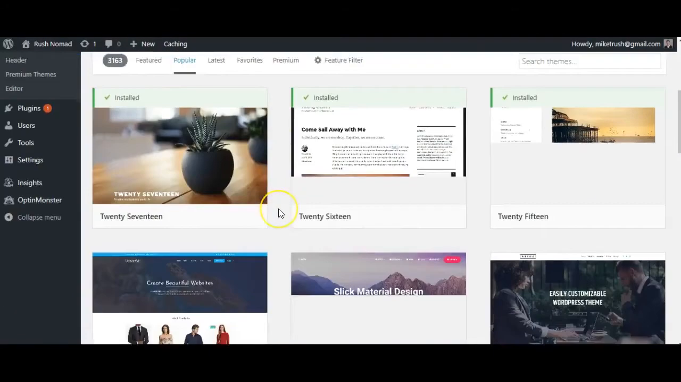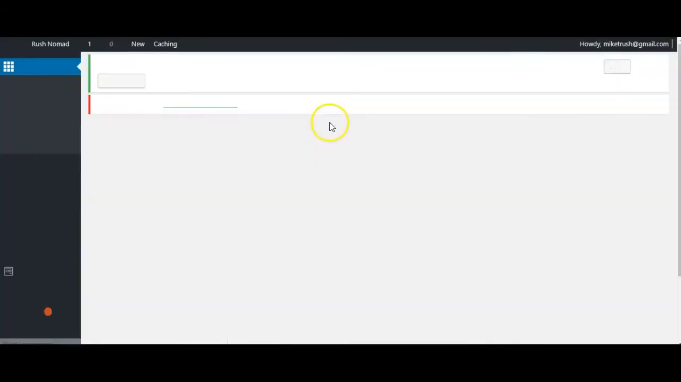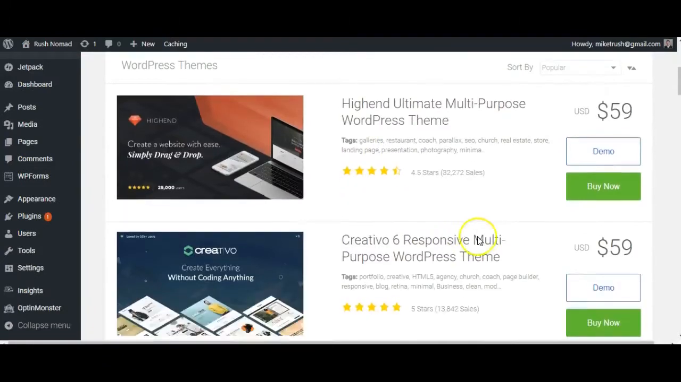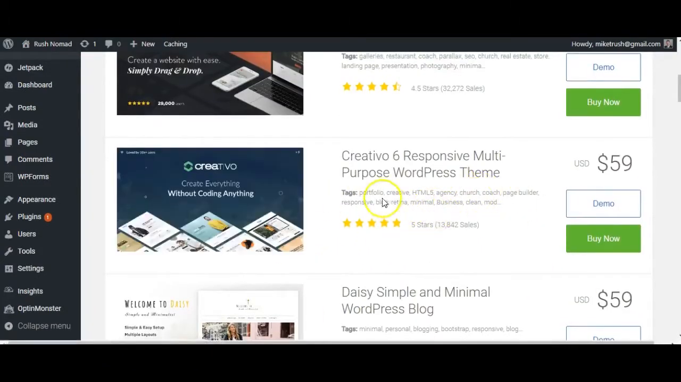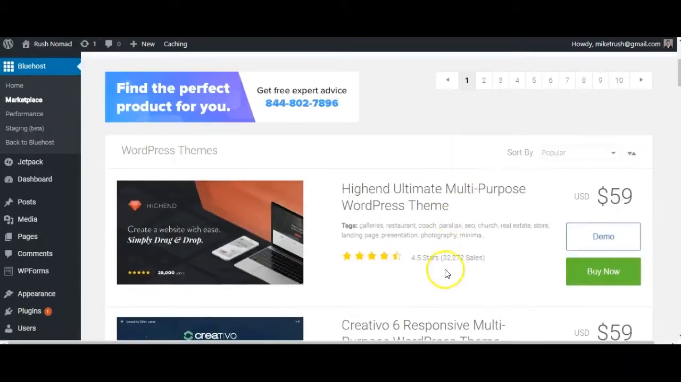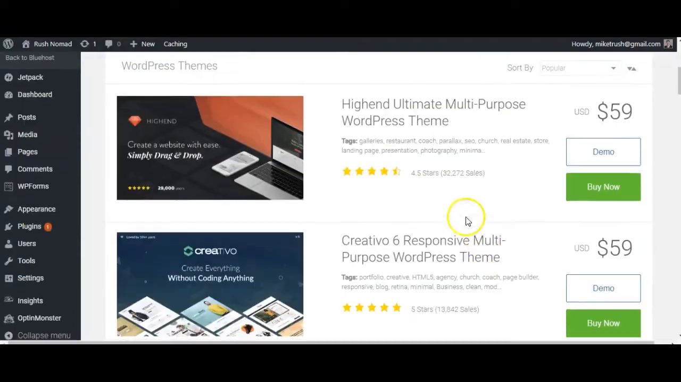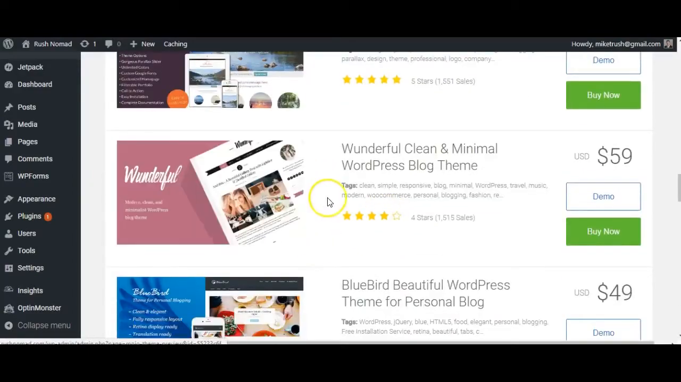Real fast, we'll look at some different popular themes that are available. So these show some of the most popular on WordPress. And if you are willing to spend a little bit of money, come over here to the Premium tab and you'll be able to purchase some different high-end multi-purpose WordPress themes. A lot of these are very popular and have thousands upon thousands of sales and are a little more adaptable. So you can jump in, look at these, fairly affordable, around $50, $60, $70, depending on what you need.